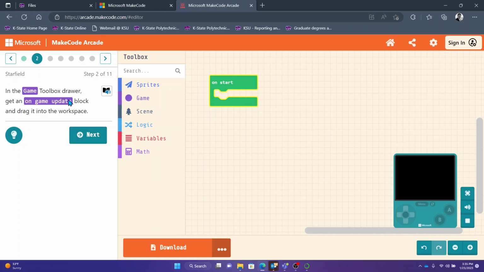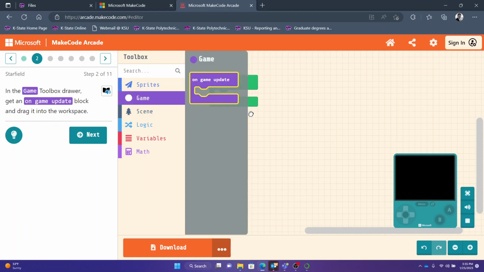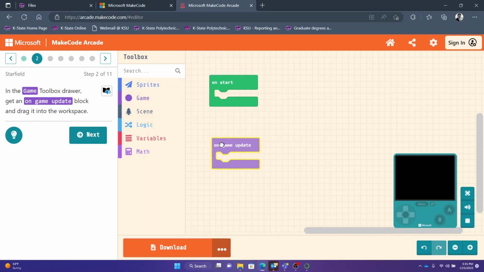Step 2 is in the game toolbox drawer, get on game update, and then you'll drag it into the workspace. So it's going to say on game update. I'll go as far as getting you squared away with this. That's what they're talking about. So follow along here, and this is where your menu options are to drag the blocks in.